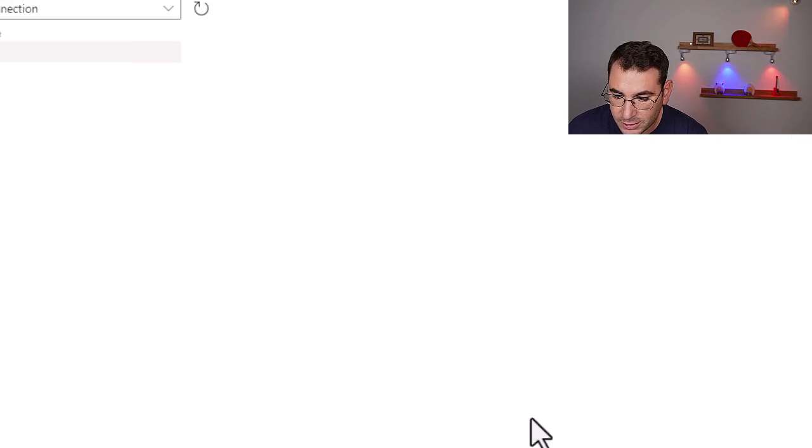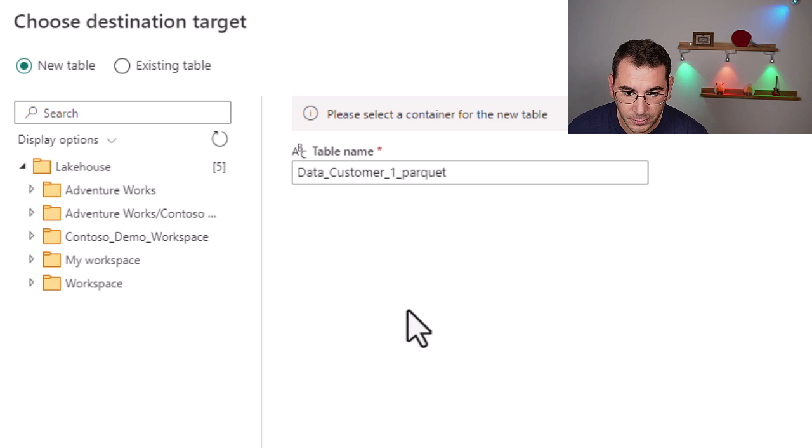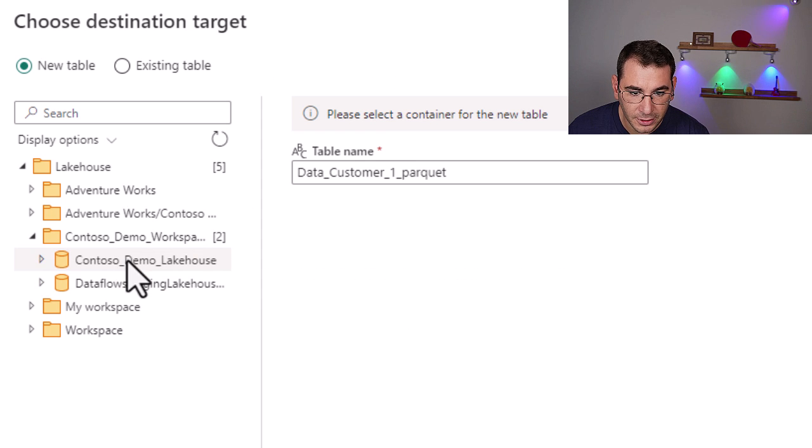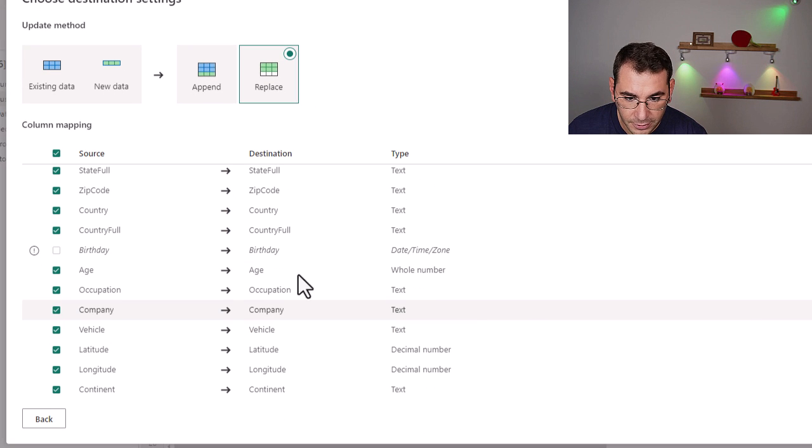Otherwise, there's no destination. Otherwise, it's not going anywhere. We have to set the source and we have to set the destination. Now again, we flip this open and we choose the Lakehouse. We click next. Okay, and you can see here we have a problem.